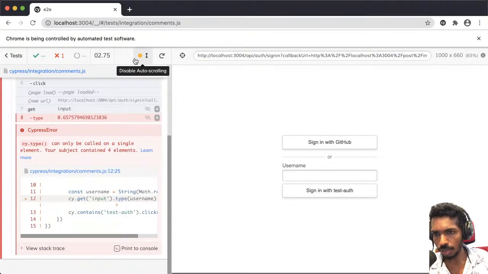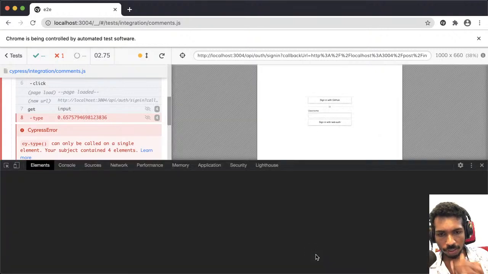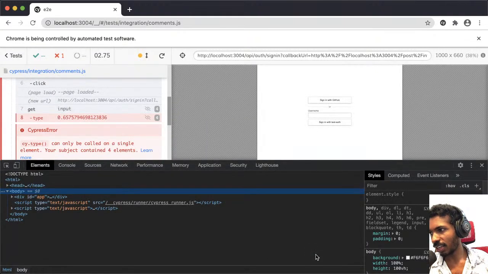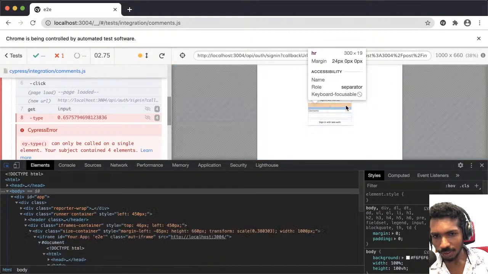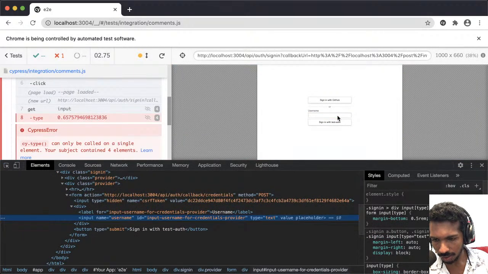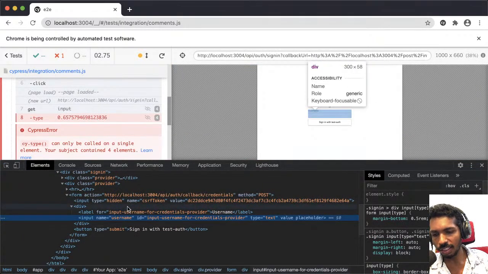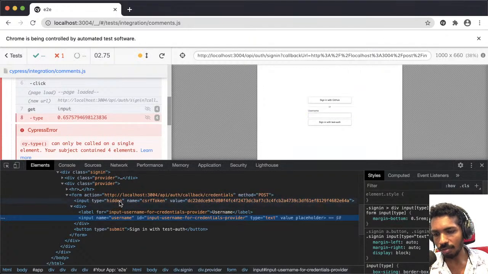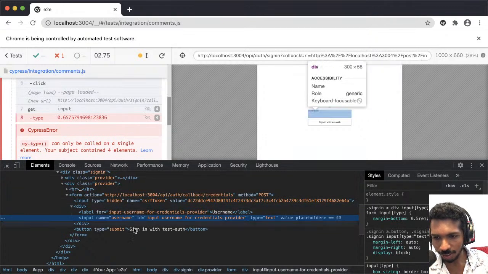No, it didn't work. Oh, type can be called on a single element. That's the case, because there could be more input elements. Let's check what the element is. If there are cases like this, we have to get the actual HTML element name. So let's do it. Yeah, input, because there are different input elements. So it's a totally reasonable error, because if you have multiple inputs you can't do anything. I need to pick something.